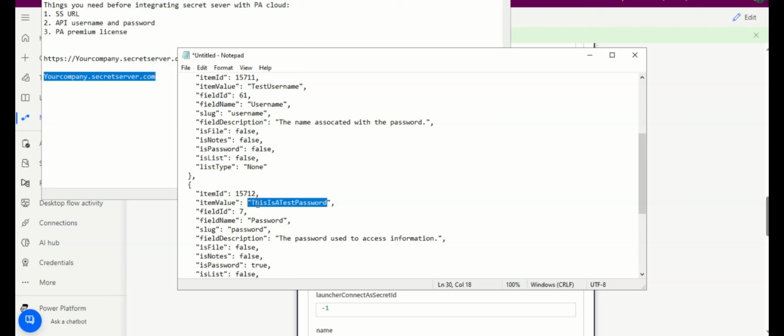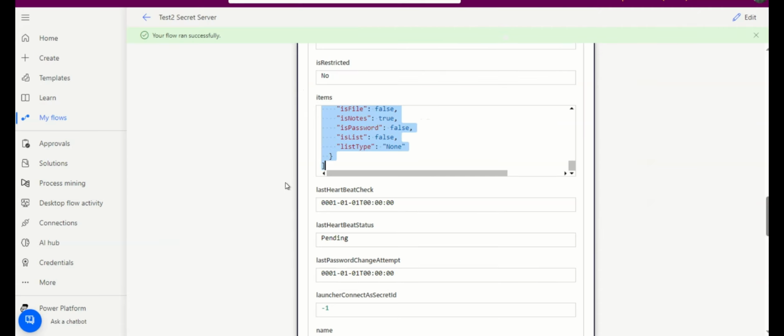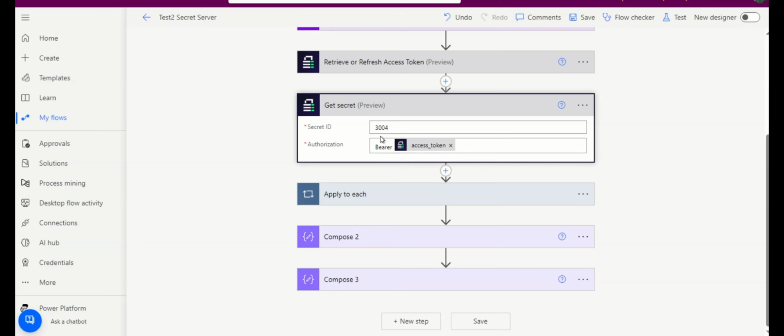Now you have the values in JSON format. You have to parse the JSON into a readable format. So once you add your secret ID and the authorization token here, what you need to do is access whatever response is received in this step. In order to do that, let me switch to the new design.